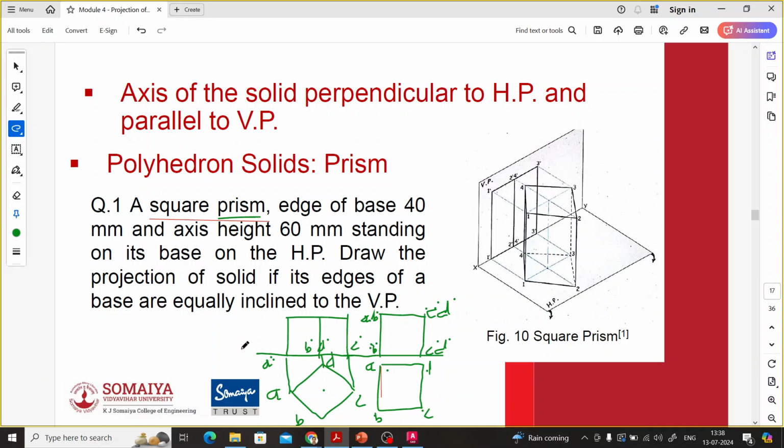be drawn below the xy or it should be drawn above the xy. So how do we determine? Read the question again. Edge of base 40 mm, axis height 60 mm, standing on its base on the HP. What does it mean? So square prism is placed in the first quadrant such that its base is in the horizontal plane. So if the base is in the horizontal plane, we need to draw the true shape below the xy line, correct?